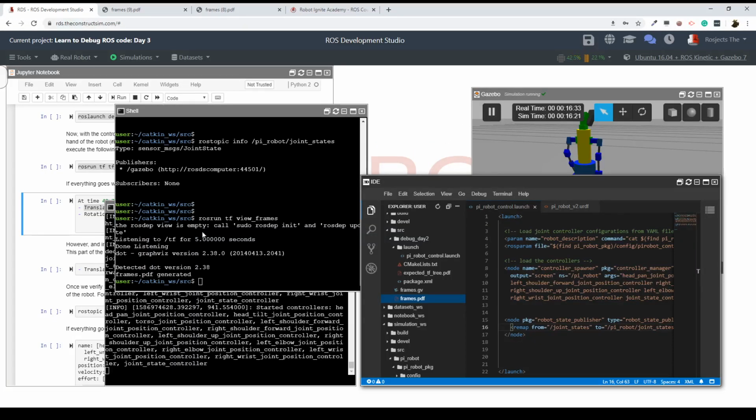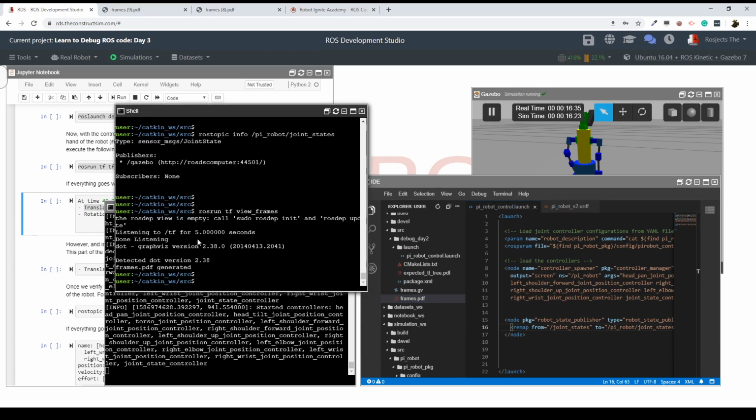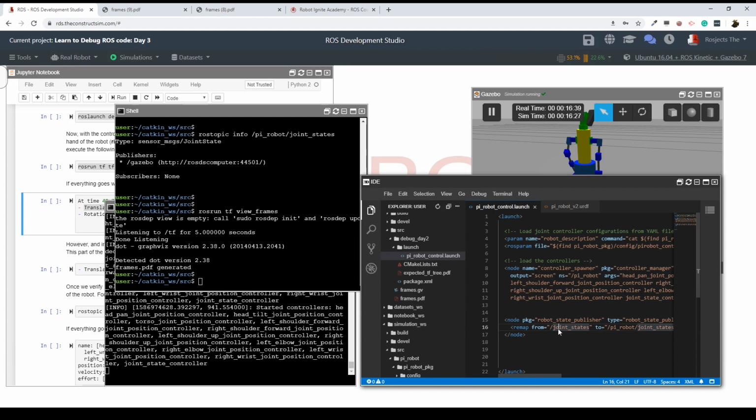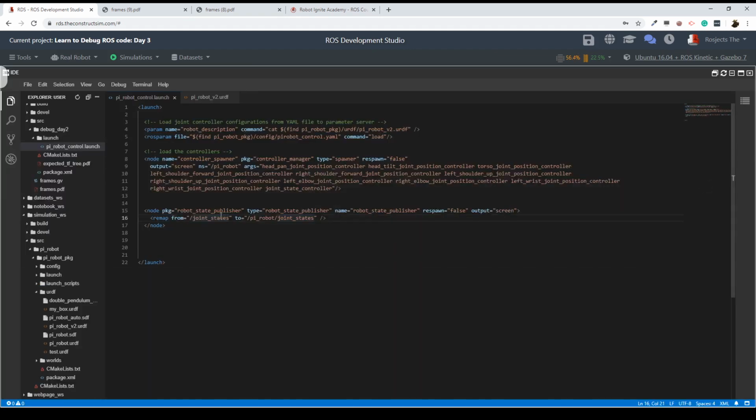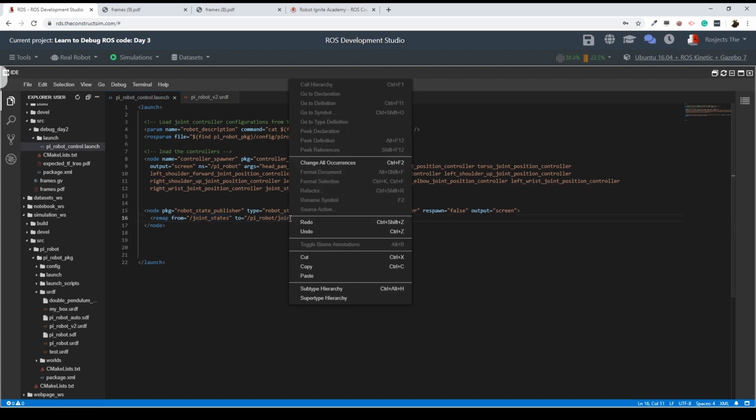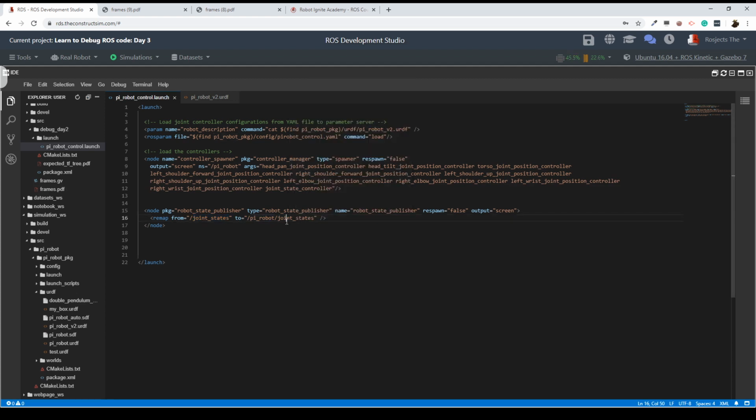Yes? Yep. So all of you, please, guys, when you are launching the Robotics Publisher, add this remap. Yes, because in this case, we need it for this to work properly. Yes?